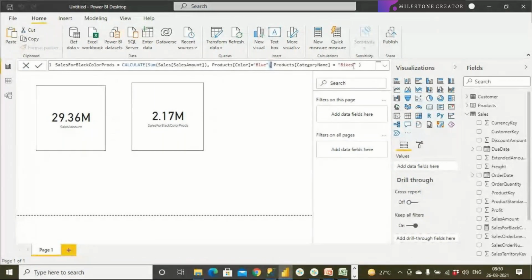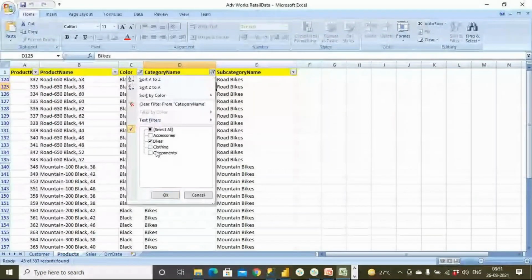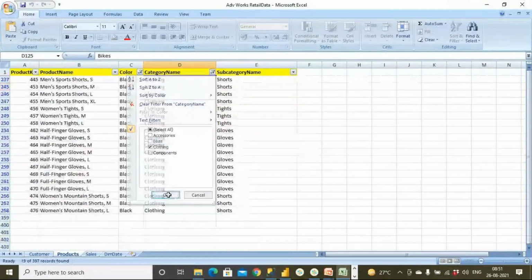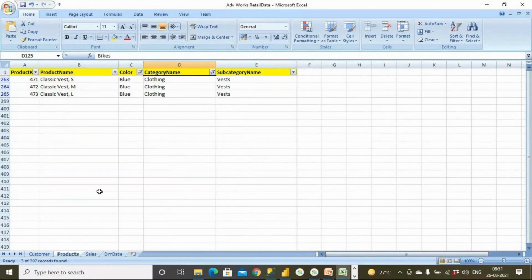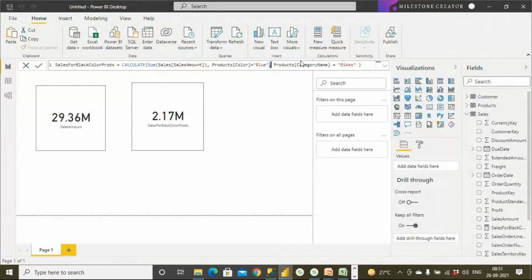Now blue color bikes. So instead of blue color bikes, let me go in for clothing. Do we have blue color clothing also? Let me go and check. So we have blue color clothing also available. Let me say blue and write clothing here. Clear? So you can write multiple conditions. So comma here is used as the AND symbol.